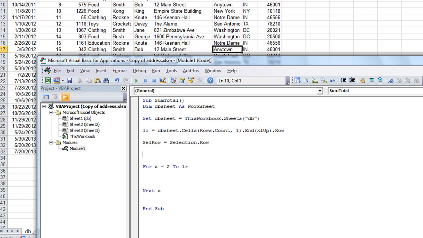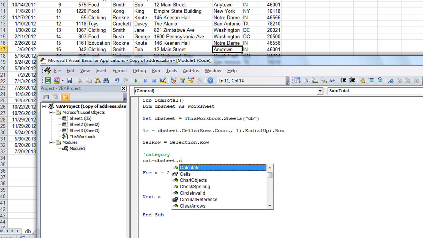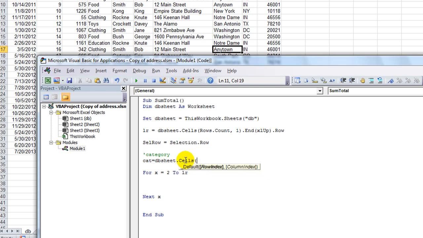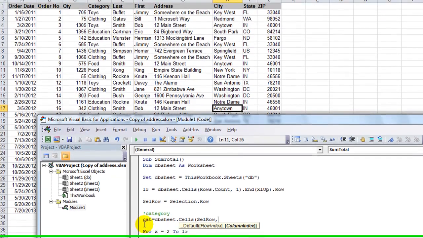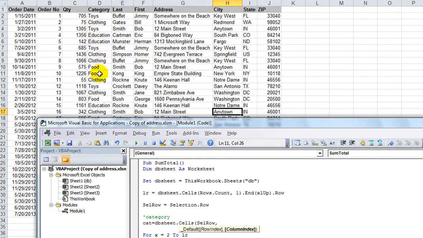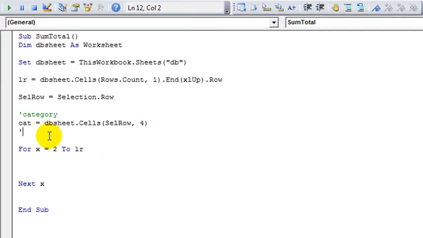So now that we have the selected row, we can determine the category, and I'm just going to make a little note by putting an apostrophe at the beginning. Category, and we'll call it cat equals db sheet dot cells. And what is the row? It's going to be cell row. That's a variable that changes. And the column index for the category is 1, 2, 3, 4. So cell row comma 4. So that's our category.